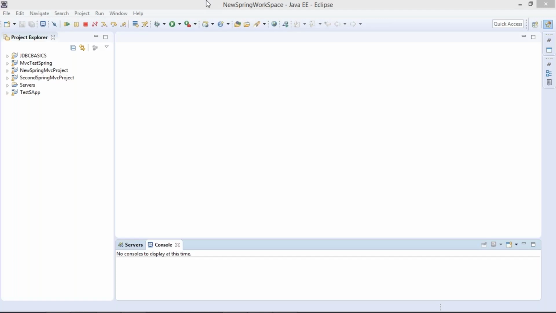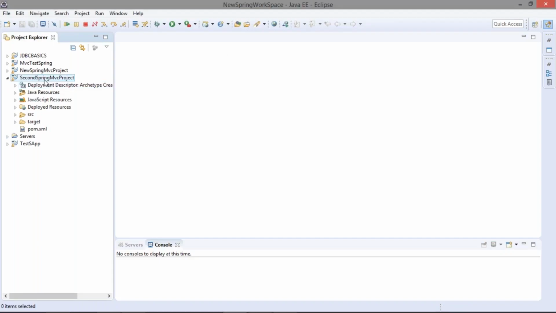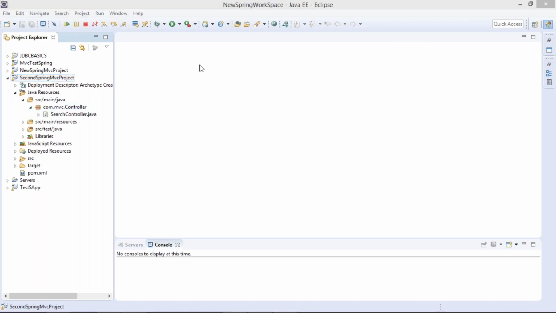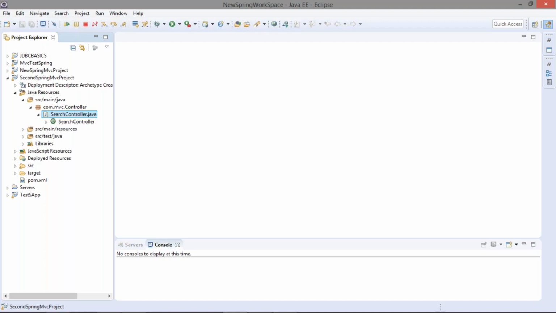Yeah, so guys, last class, if you remember, we designed one small search application. In that we used a class, the name of the class was search controller. We had one controller by the name SearchController.